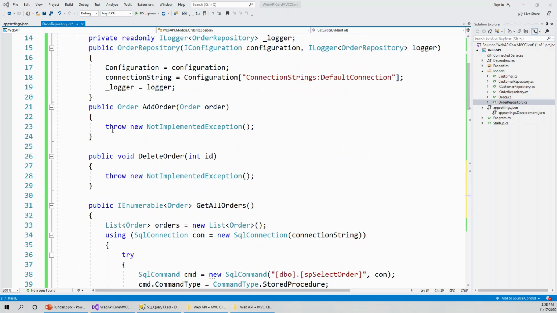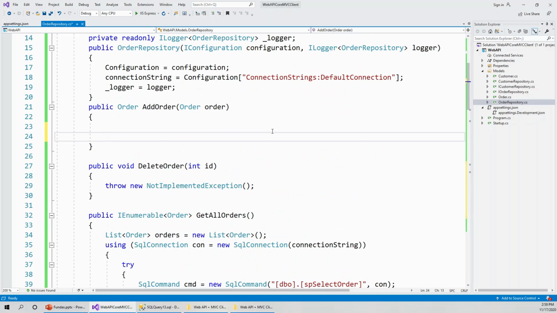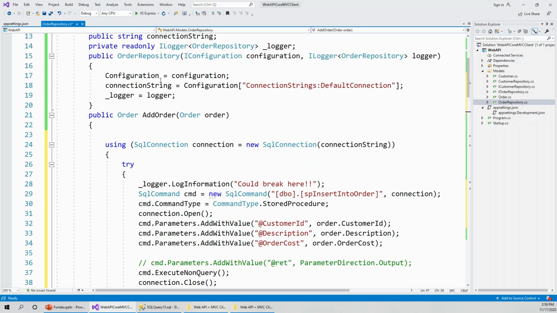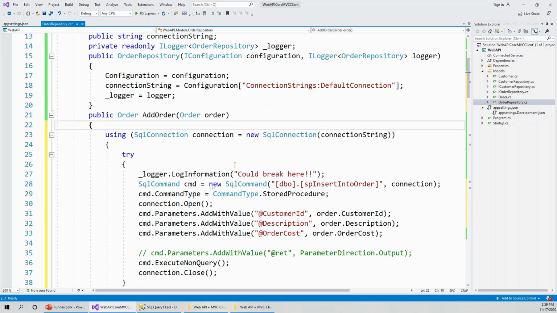Then I have come to this add order method, and I will get rid of this new not implemented exception and then add the code, which I have again copied from my clipboard, which saves a lot of time, and then just indent it a bit. And again, using SQL connection equals new SQL connection string, and it's now all too obvious because I have repeated it many times. I've just started writing with an experimentation with logger object.log information, could break here, where the potentiality of breaking the code is over here.